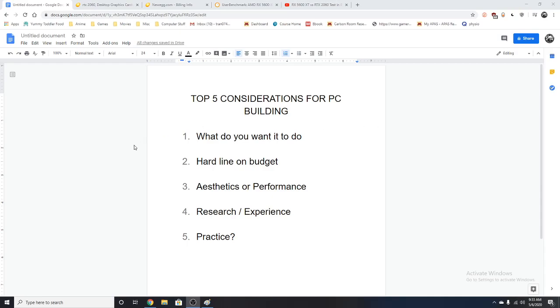And the first one I've got here is, what do you want it to do? So it's very important that you stay true to this top consideration here, is what do you want it to do? So if you want to hit 144 hertz and get like a 144 hertz monitor, because you want to play games at least 144 frames per second, then obviously you're not going to get something like a 1050 Ti unless you're playing like only League of Legends, right?